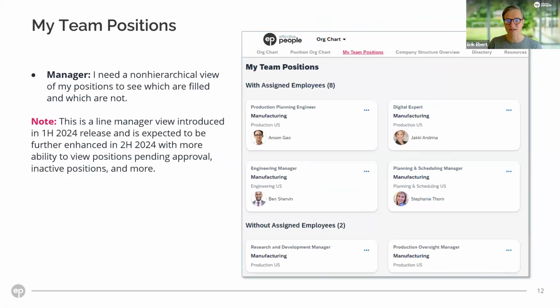We thought we'd just put it in here because we know from the audience that many of you are working with positions. This one is actually quite interesting because it helps managers especially to understand what positions they have responsibility for. It's also just a different view from the position org chart, making it easier for managers to work with. It's not finished developing this functionality yet. It will be enhanced, we have been told, in the second half release of 24 as well. So this is version 1 of My Team Positions.